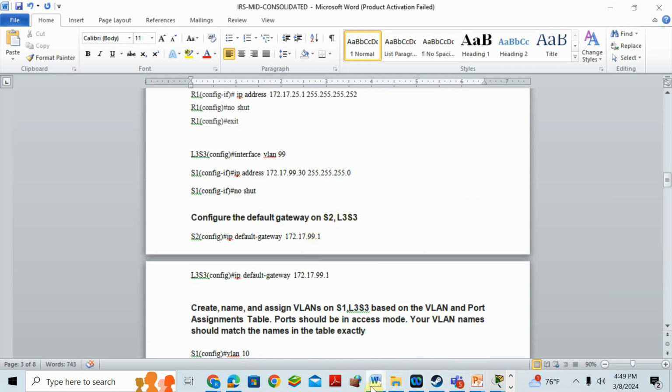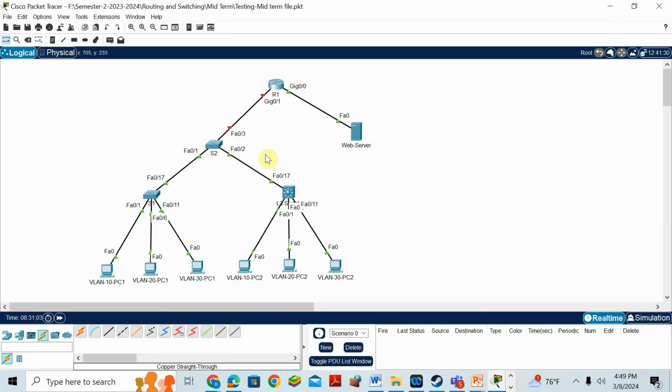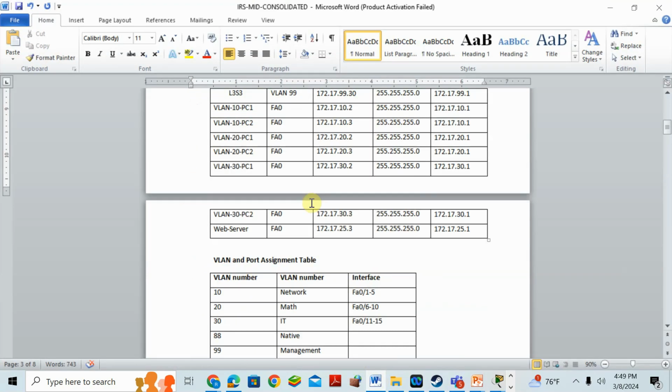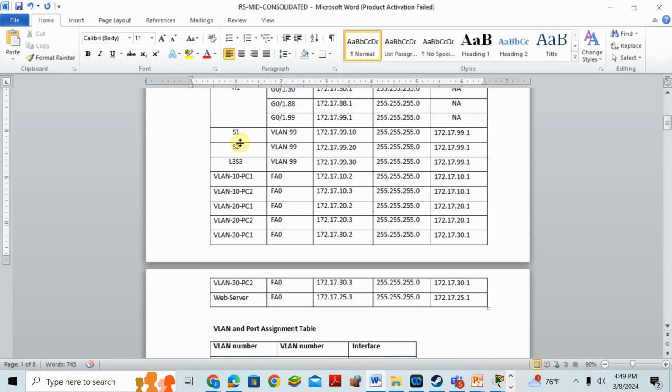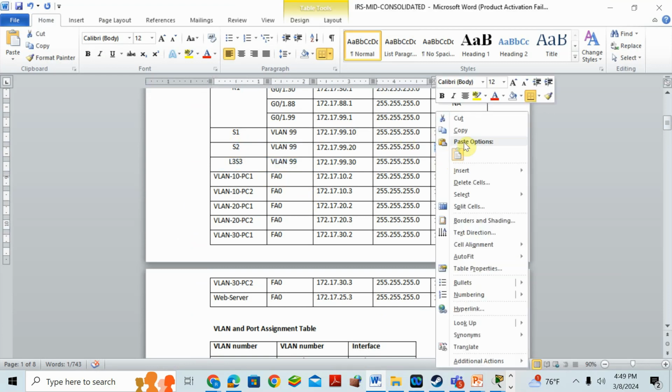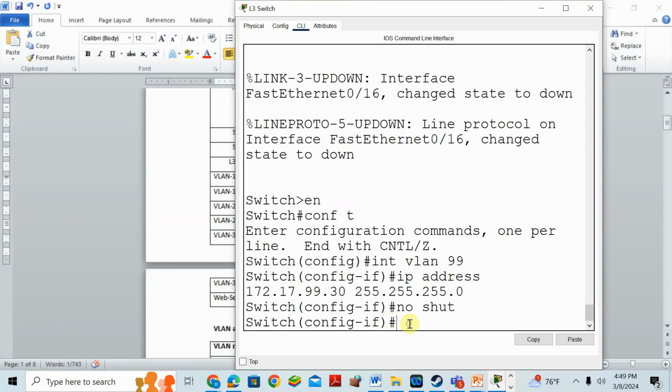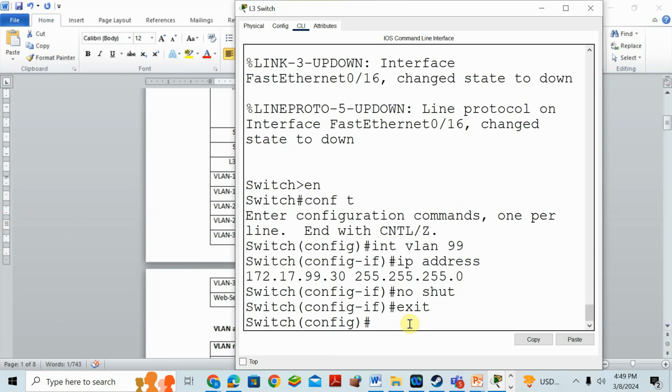Okay, so where is S2 and L3 S3? This is the L2 switch, S2, then this is L3 S3, the layer 3 switch. What is the gateway for both switches? The S2 and L3 S3 gateway is 172.17.99.1. I'll copy this one, go here, first L3 S3, so exit. For the gateway, just put ip, then default-gateway. And this one I copy and paste.